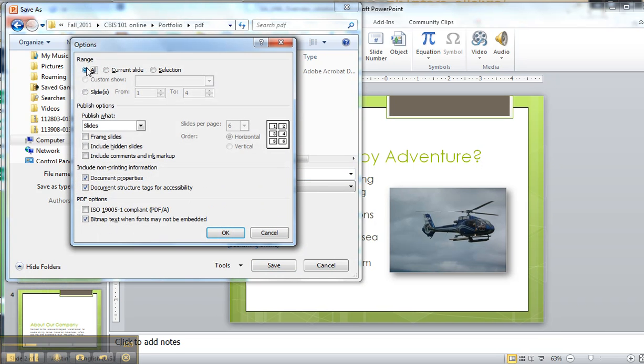Then we're going to print all the slides, but notice that when we create the PDF, it's going to be exactly the same setting as printing out this presentation. So this presentation needs to be printed out as a handout. In terms of this particular project, they want me to print it for slides horizontal.